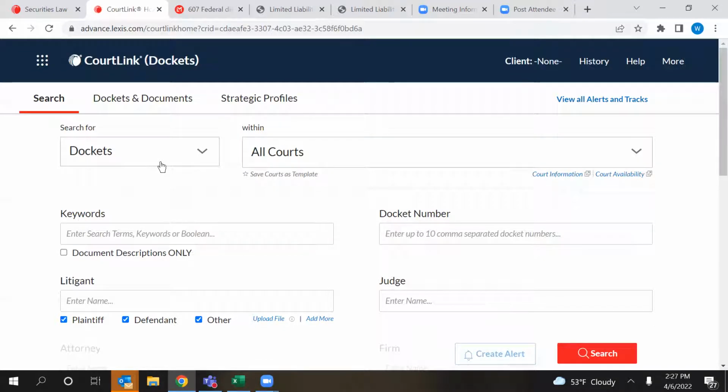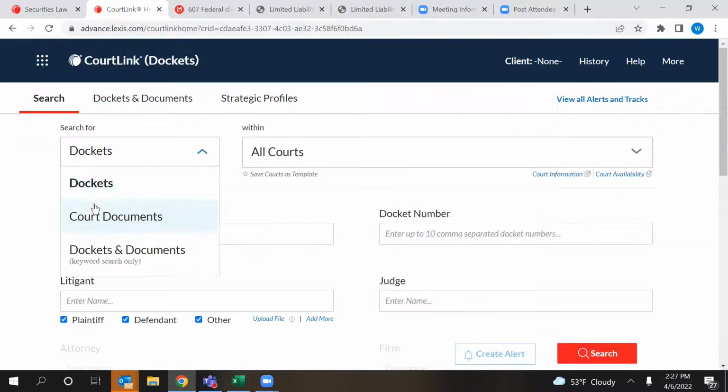Now, essentially, with our docket searching, where it says search for, you've got dockets. And if you want to search through court documents specifically, you can select that option here. Or if you want to search through both at one time, you can do that by just clicking dockets and documents.